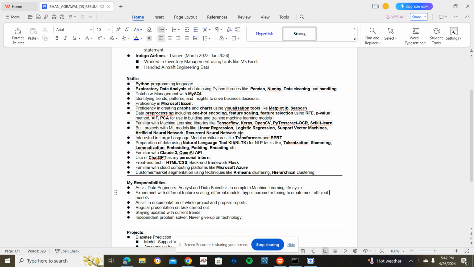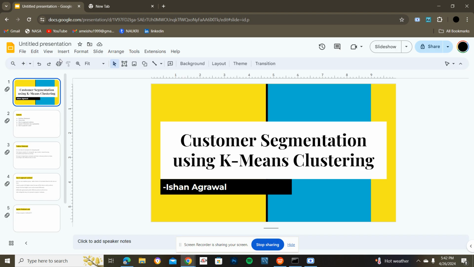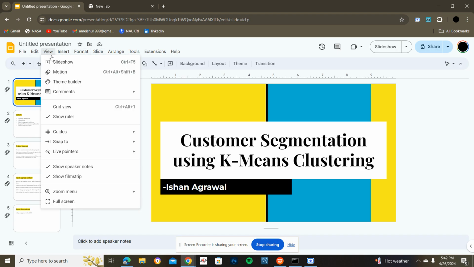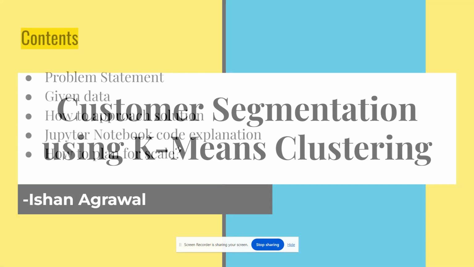So today I wanted to make a project out of this for demonstration purposes, to show that I know this particular skill or algorithm. So I just made a presentation out of that. Let's go to the presentation and we'll see. So this is the presentation of customer segmentation using K-means clustering. I will be using K-means for today's project. My name is Ishan Agarwal, as written there.